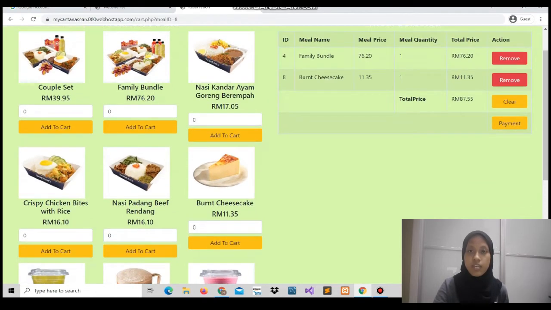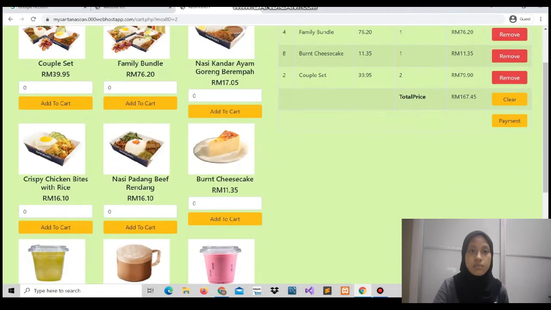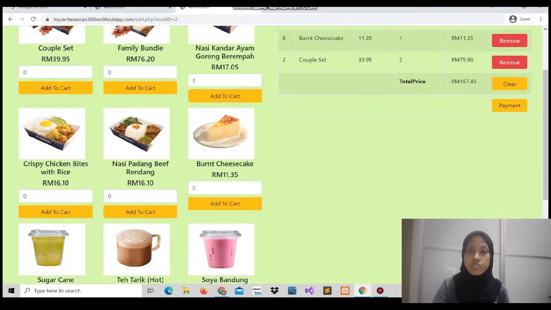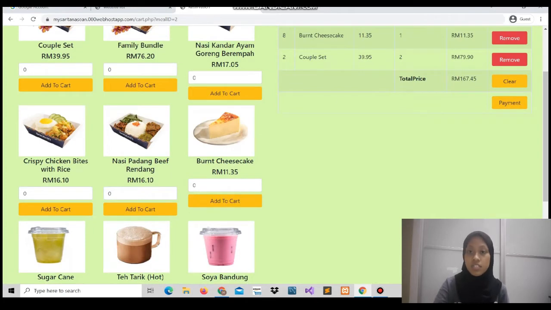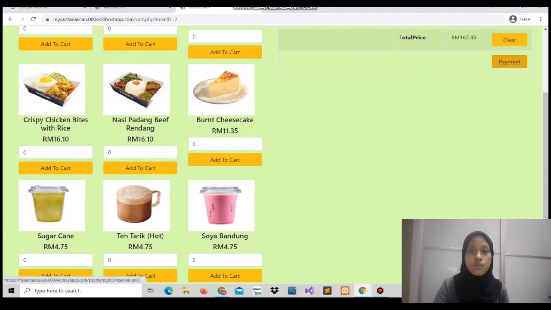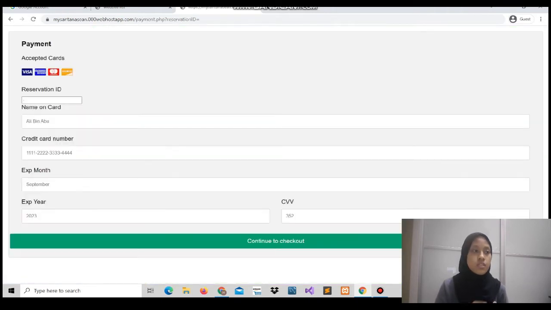So this is the total price for the meal. If you added an amount of 2, it will calculate automatically for 2 of the dish. So this is the total price that a customer needs to pay. And the last button is the payment. When a customer chooses payment, it will bring the customer to the payment page, where this is a reservation ID.